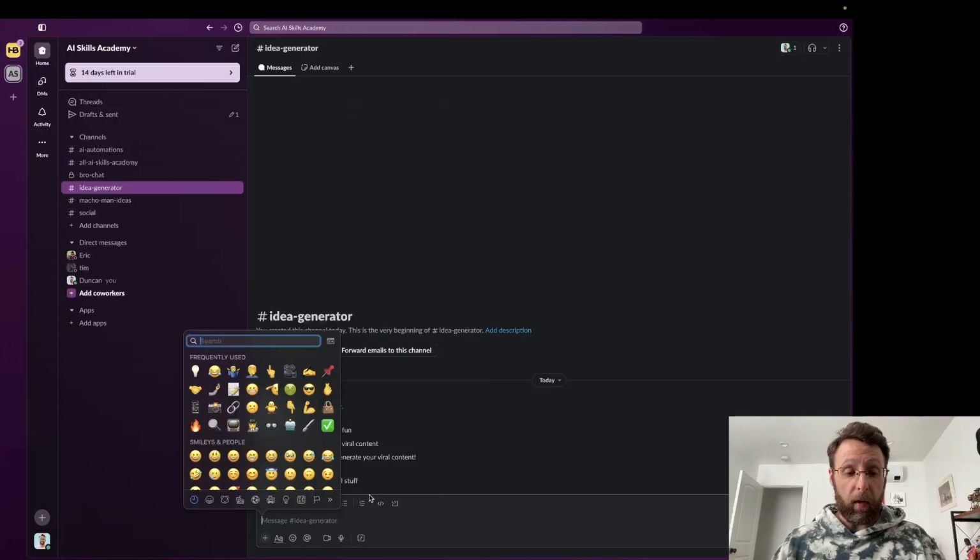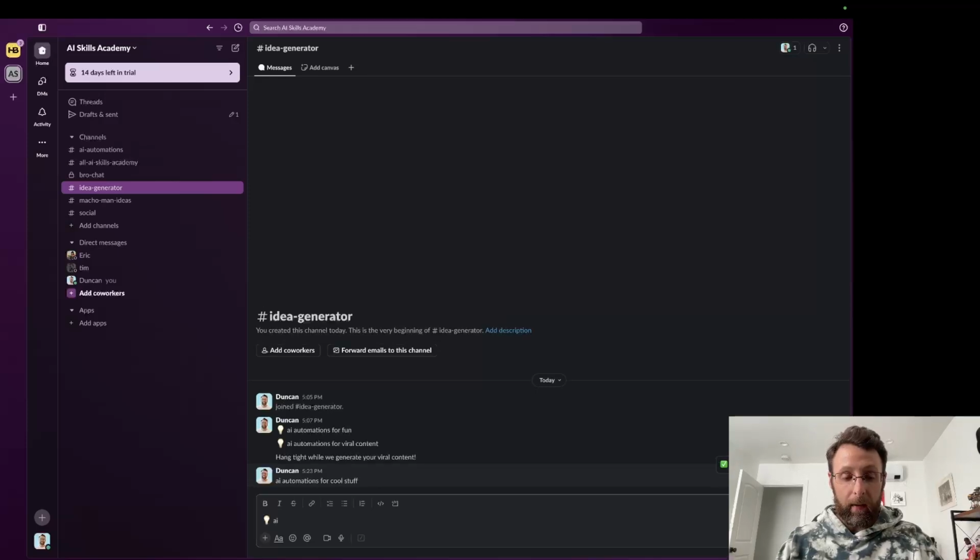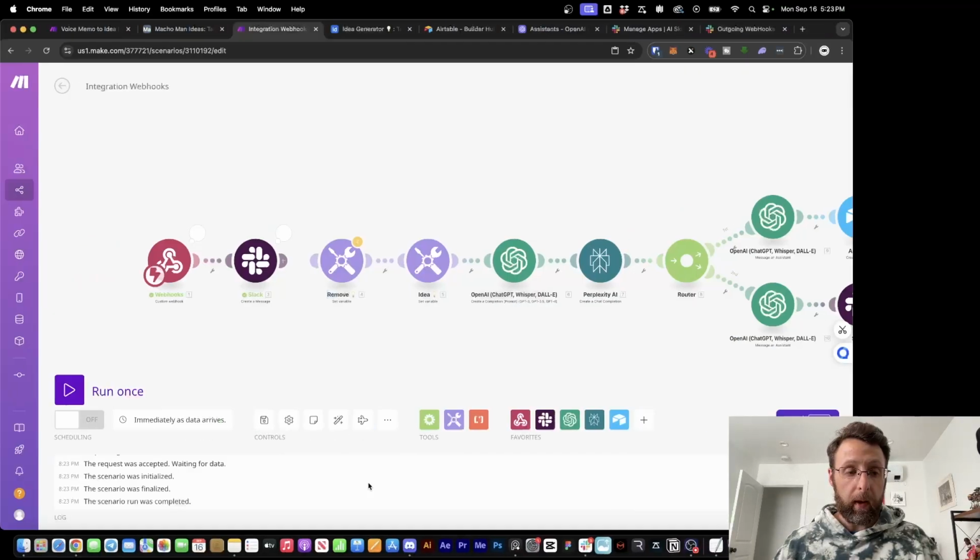Oh, I forgot to type the light bulb. The most important part that actually triggers our automation. So AI automations for viral content creation. Now that we type that light bulb in, now if we come back to make, you can see this worked. Reason I did that is so I can set this all up.